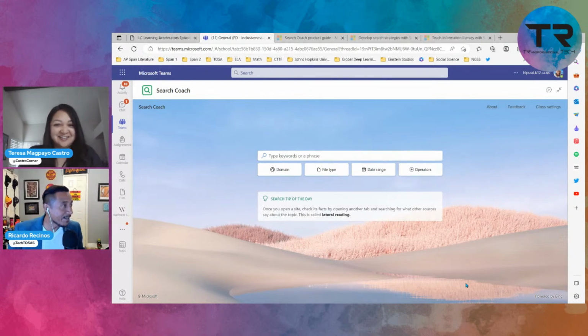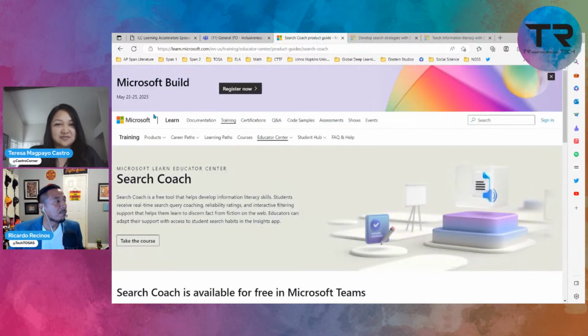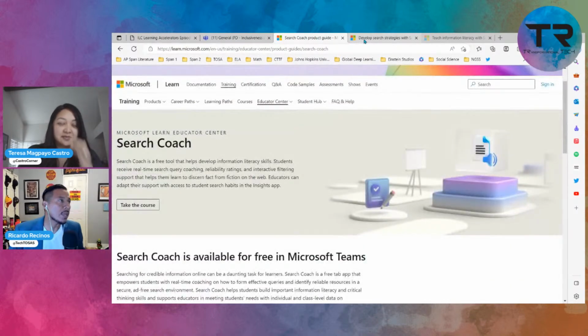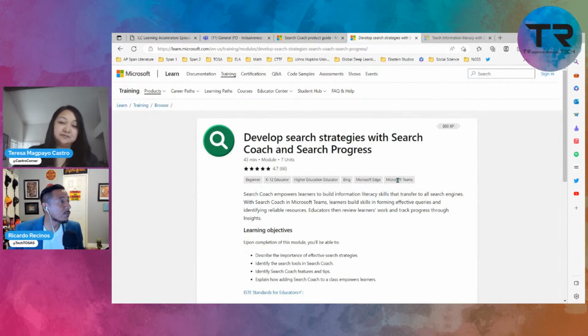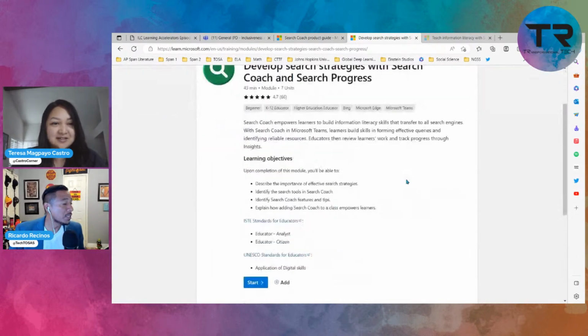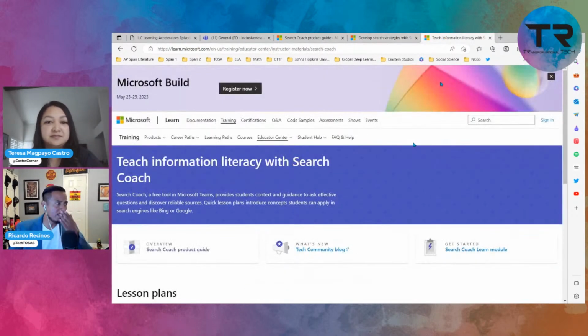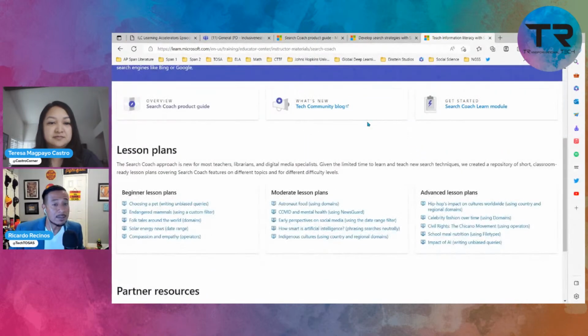Now that we are in here, we're going to start looking at the different tools. But before I go there, I did want to mention, and I'm going to put this in the chat, Microsoft has come up with a lot of resources for you. I'm going to put this in the chat at the end. Basically, we have a link over here that's going to tell you what Search Coach is and what it does. We also have a Microsoft course that you can take as a teacher to learn everything you need to know about Search Coach and how to use it. And finally, and this is one of my favorite tools in here, you have lesson plans for beginners, more advanced moderate lesson plans, and finally advanced lesson plans that you can use with your students.